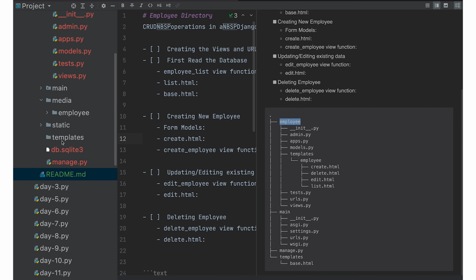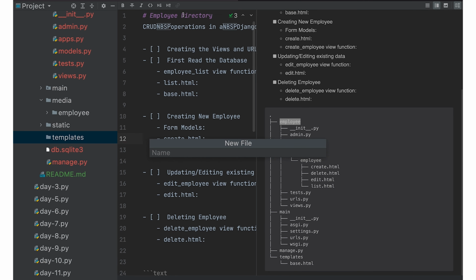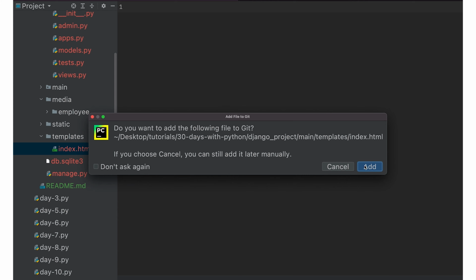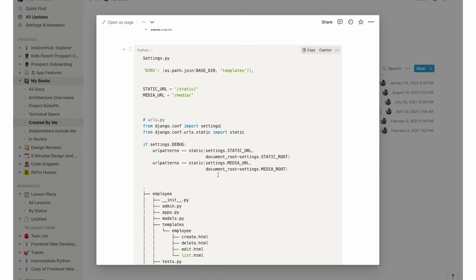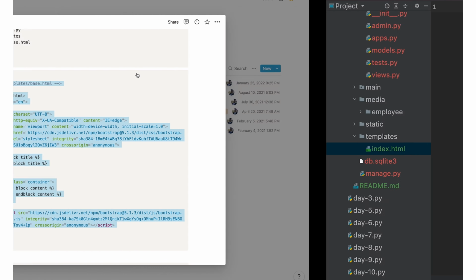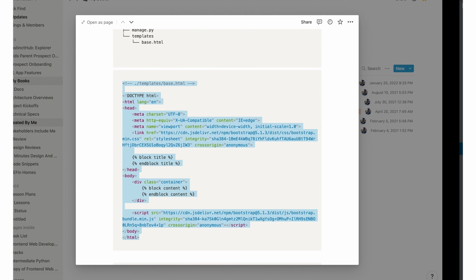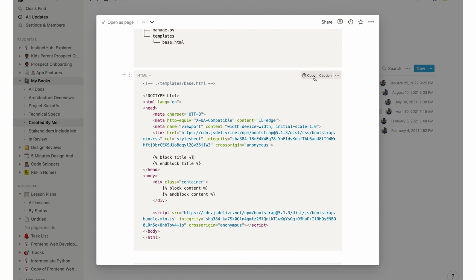So in this template folder is where we're going to have our index, a new file, index.html. Now let's copy what we need in the index, more or less like HTML markup. No, that's not what we want. This is what we want.